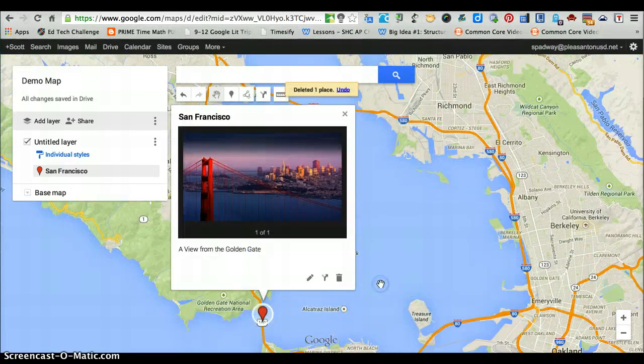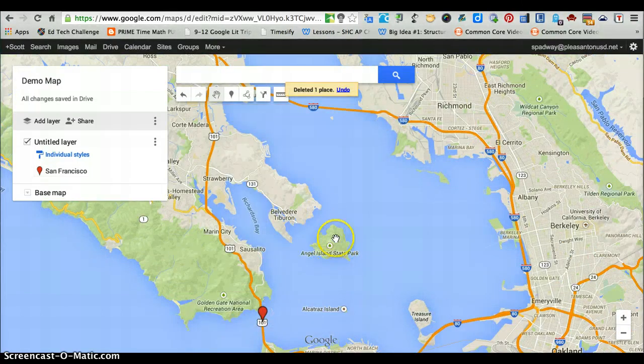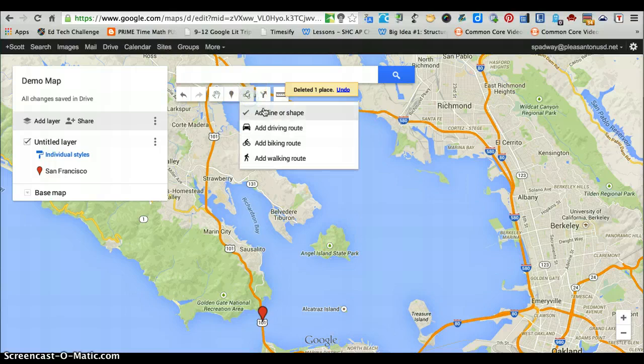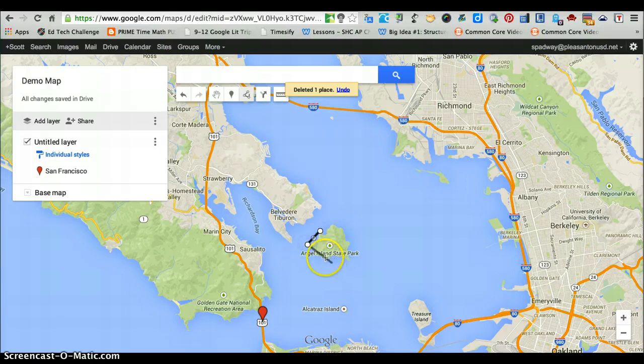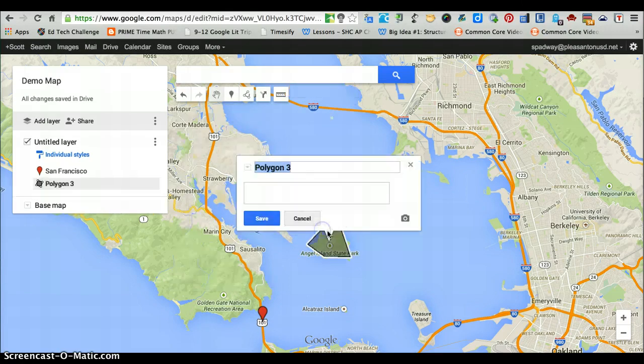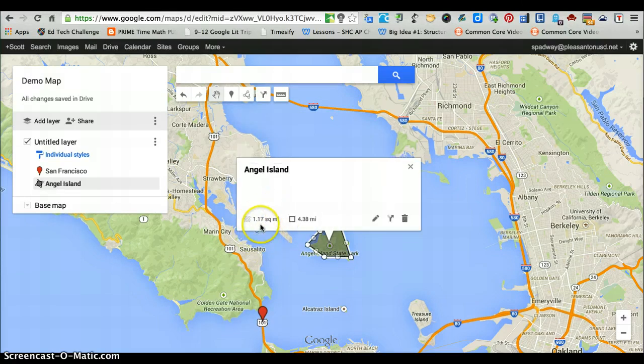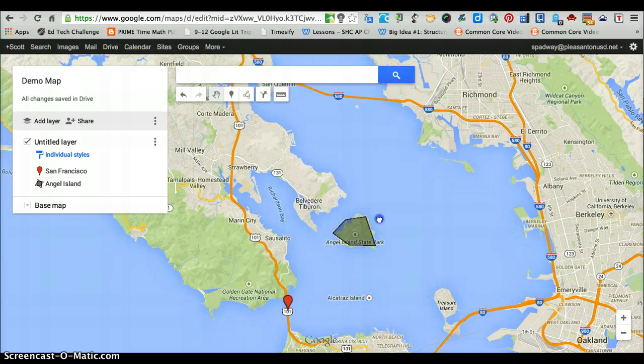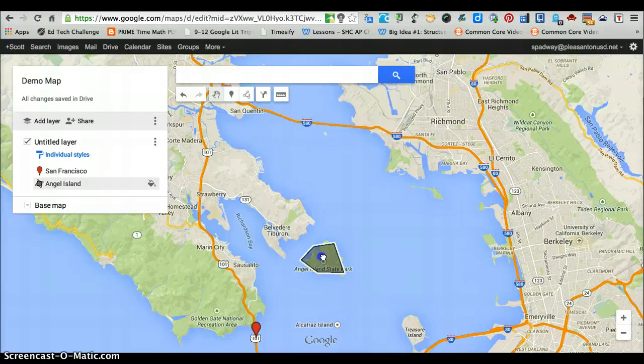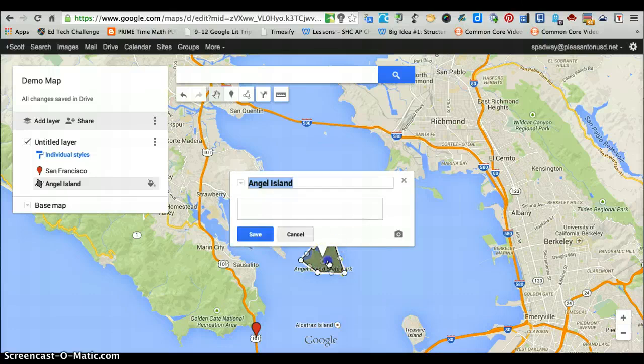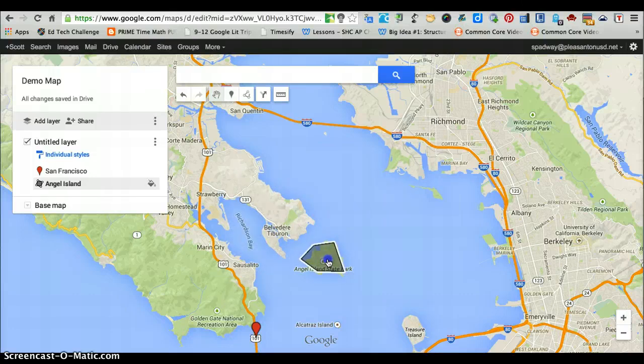Now some cool features with My Maps. If I wanted to find out the size of Angel Island State Park, I can use this draw line or shape feature, and I can just go ahead and draw a little outline around Angel Island. I'm not being very exact at the moment, but I can create the polygon shape, and you'll see actually it has the square miles and the perimeter there. I can drag that shape around and try and fit that shape in a different area if I'd like. Again, I just hit the Edit pencil and I can go ahead and drag it.